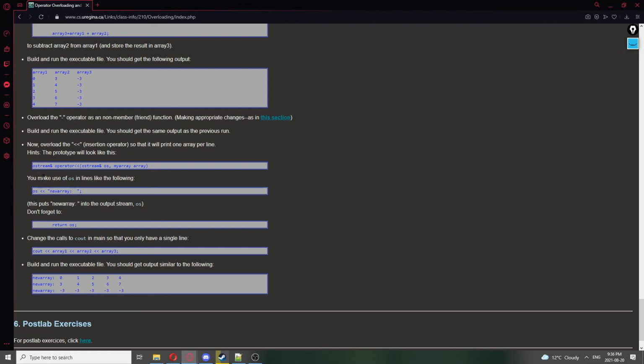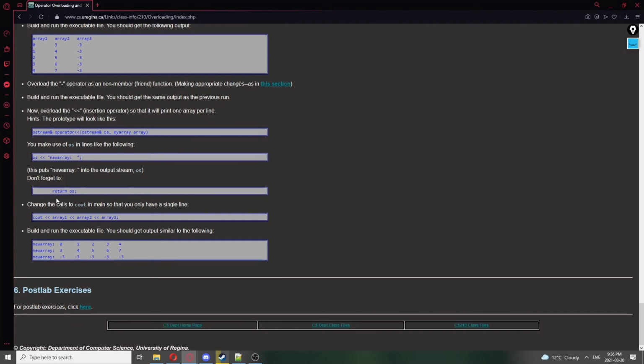When you are sending data to the output stream, you use the format like this. So OS, all of this will go to the output stream, which will allow you to see it out later. And at the end of that overloaded operator function, you are going to return the output stream. When you have it overloaded, you'll be able to just write cout array 1, array 2, array 3, and you would get output that looks something like this.